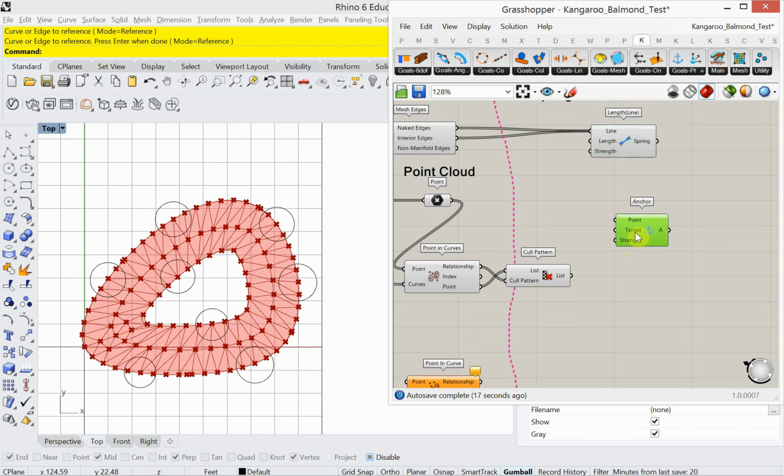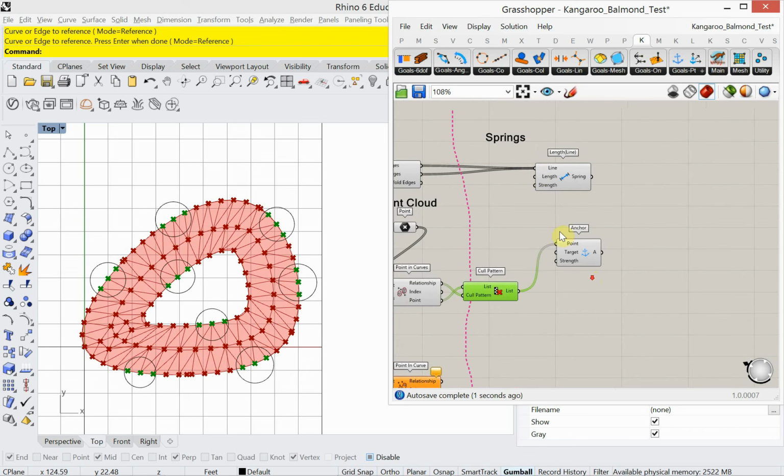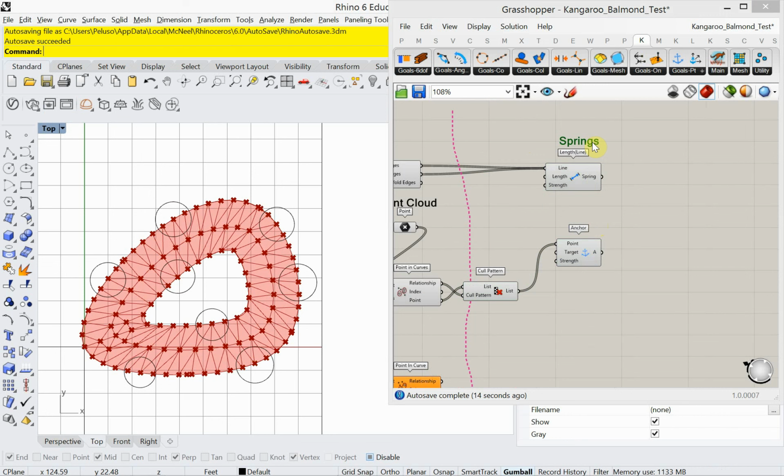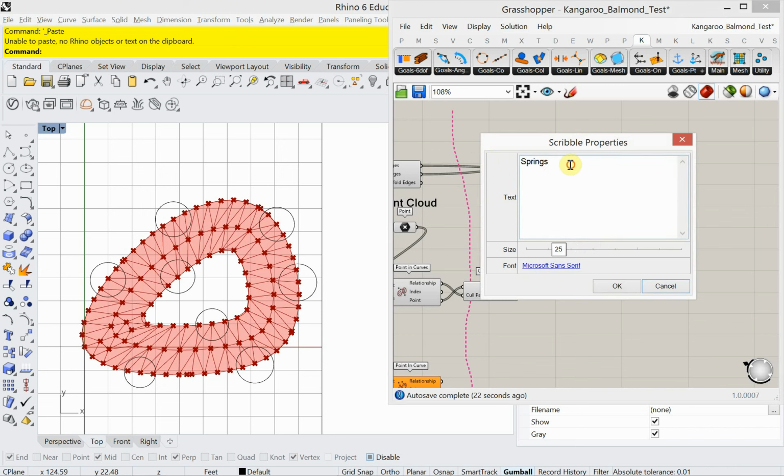Okay, so I'm going to go ahead and plug that into point. Those are going to become my anchors. So we have springs. Get these lined up here. We have springs. Trying to copy paste this. Okay, we have springs. We have anchors in this case.